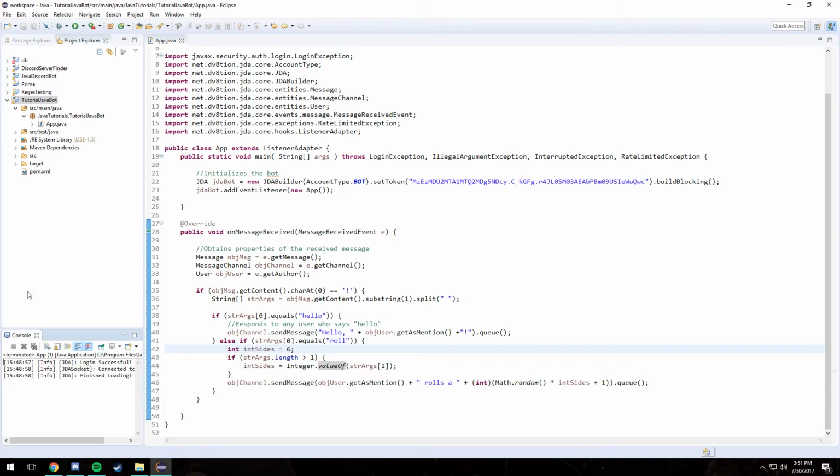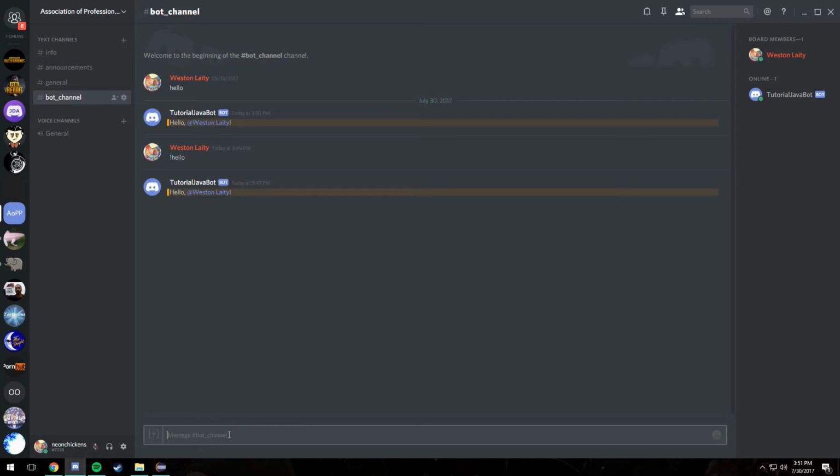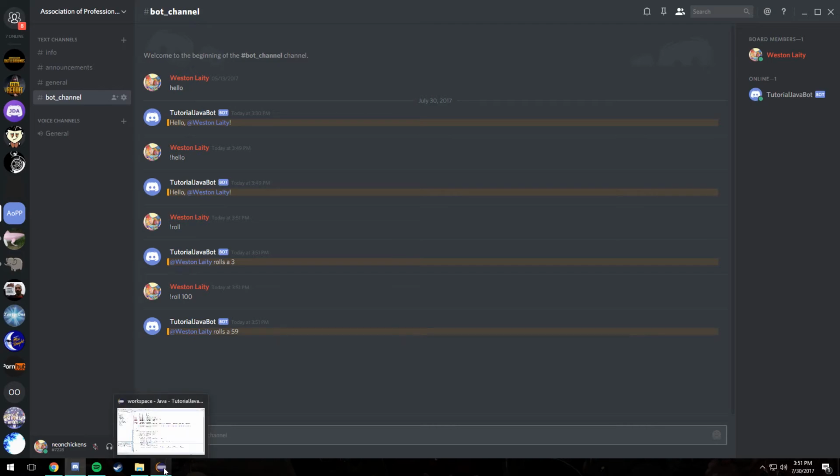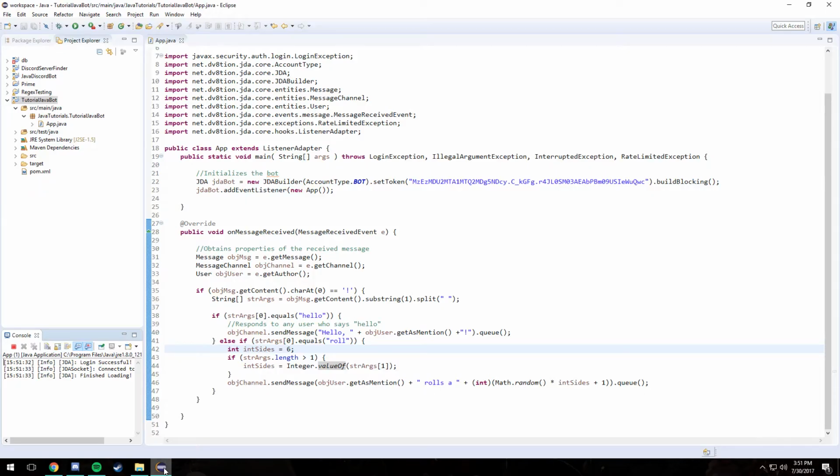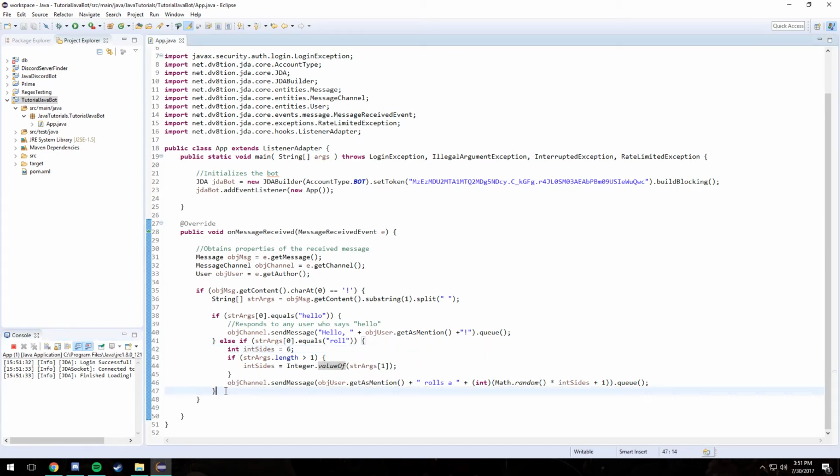So if we stop this old one, we'll start up this one. We can go here, and we can roll a dice. And if I don't want to roll a d6, say I want to roll a d100, I can roll a d100. You can put anything in there you like, as long as it's an integer. If it's not an integer, you might have some problems. But that's for you to decide and customize.